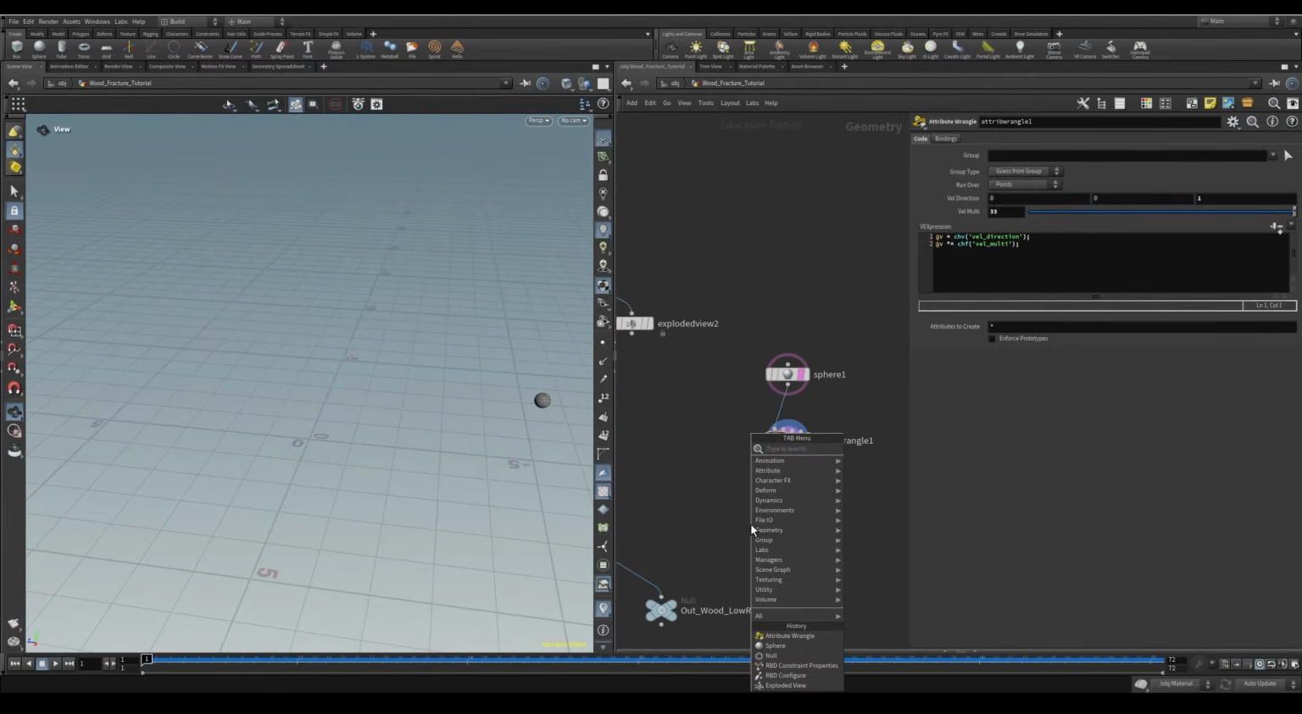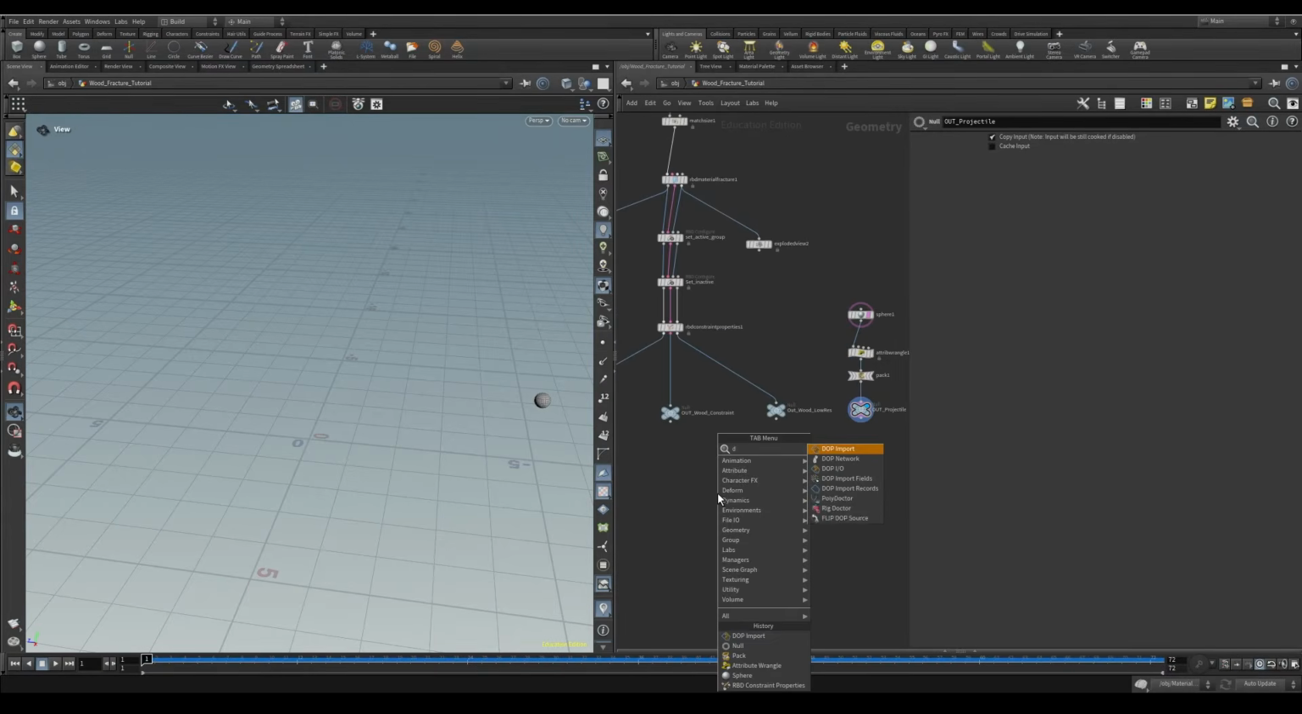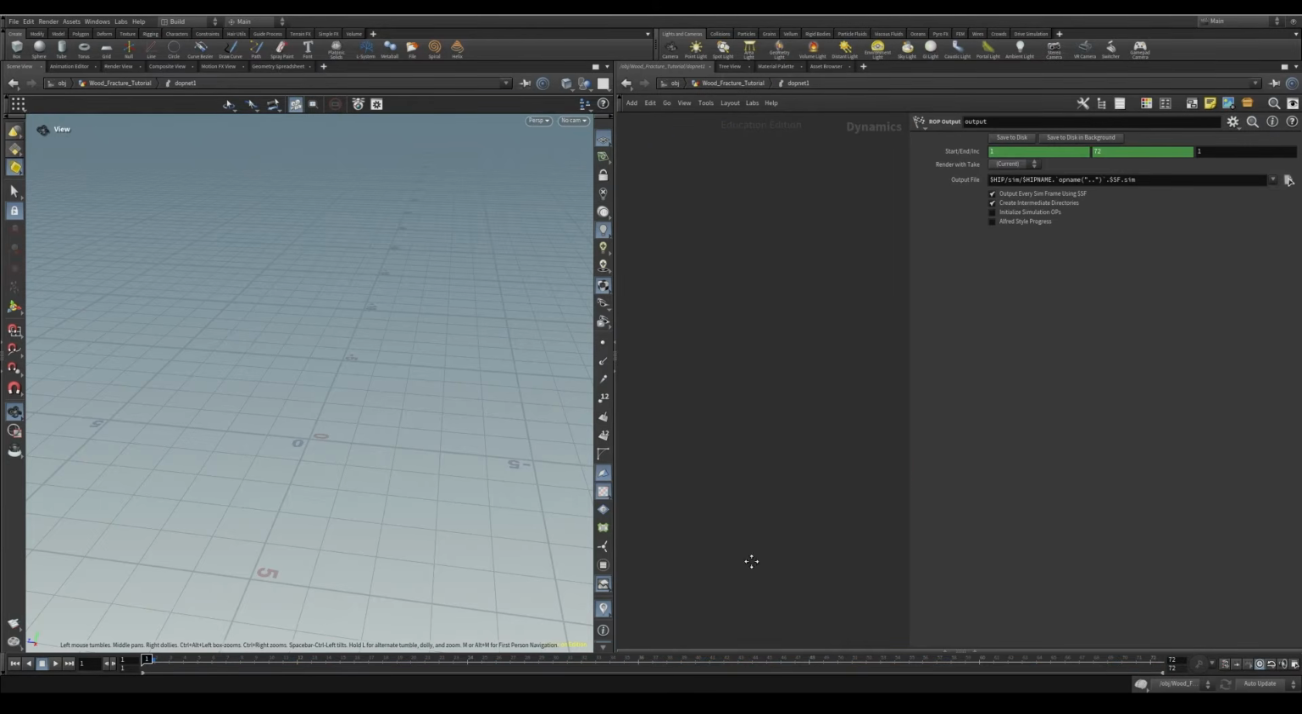And then I'm going to go ahead and pack this. So let's pack this object. It's important that we come down here and move all these attributes forward. And then I will do a null, and we'll call this out projectile. And let's go ahead and create a dop network now. And in this dop network, let's dive in. Let's go ahead and set up our sim.